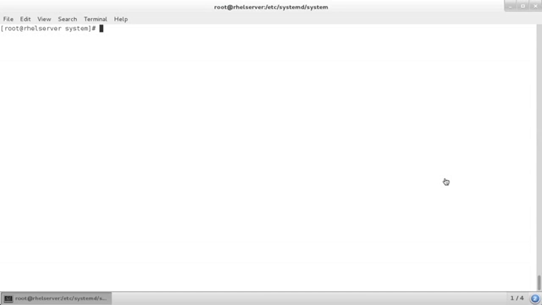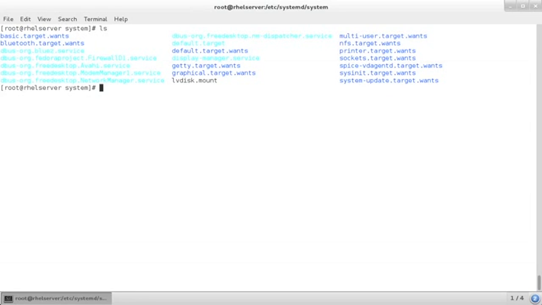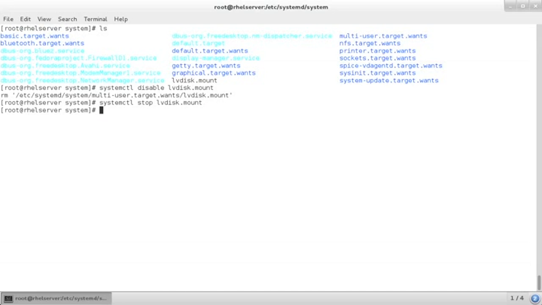So to do that, we first need to disable the mount file. Let's do an ls again. We can see the name of the mount file is lvdisk.mount. So we are using systemctl disable lvdisk.mount to make sure it doesn't come back when the system starts, and systemctl stop lvdisk.mount, which disconnects the mount. Let's just verify that. mount | grep lvdisk, and we cannot see it.